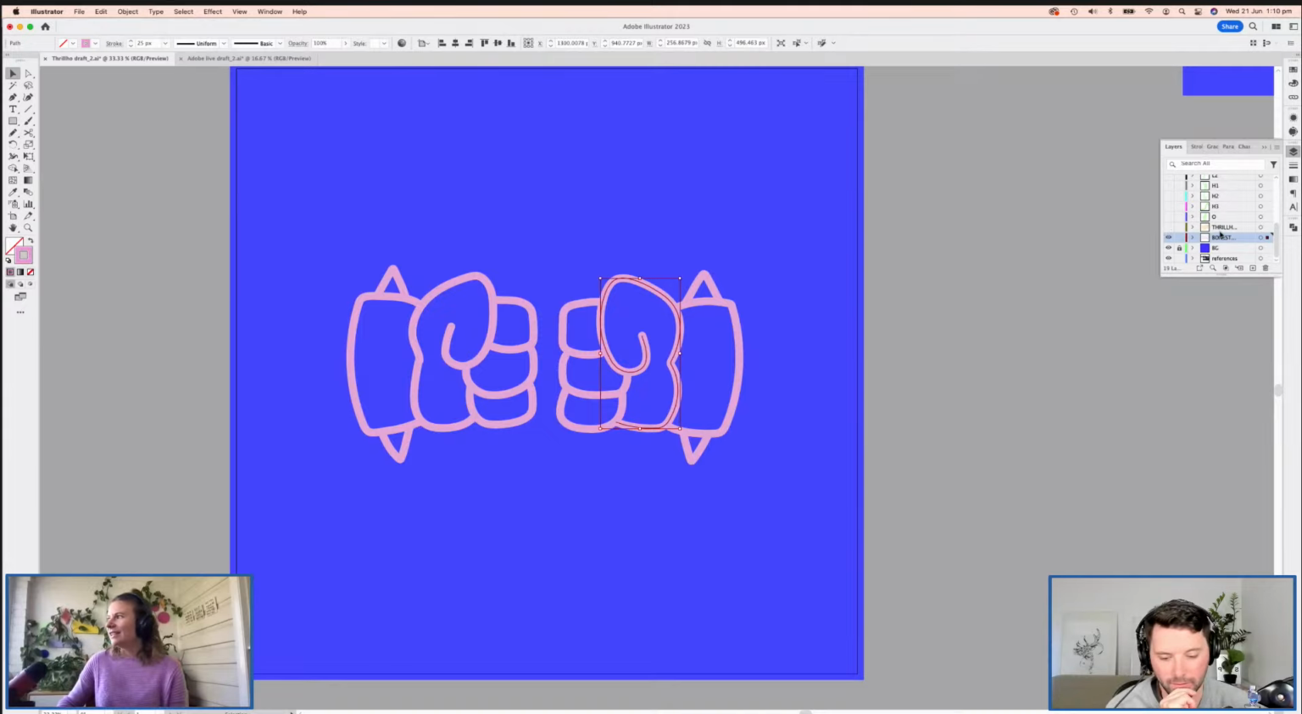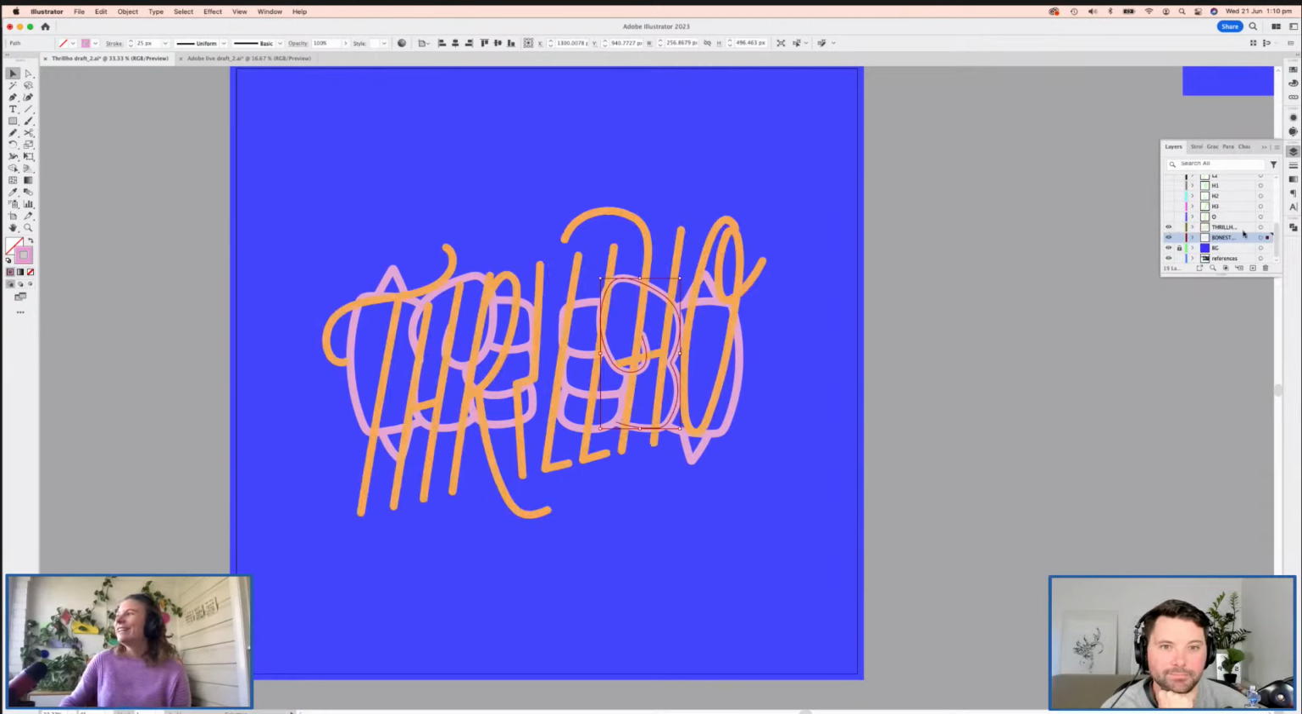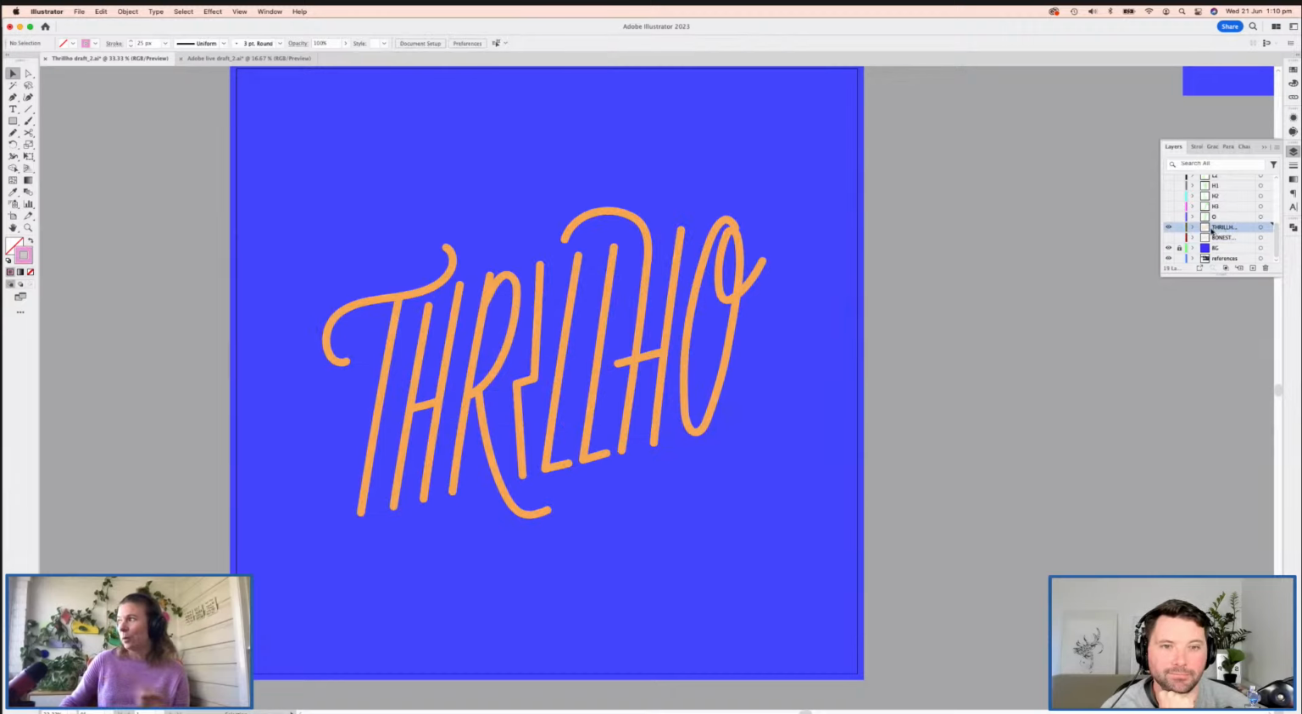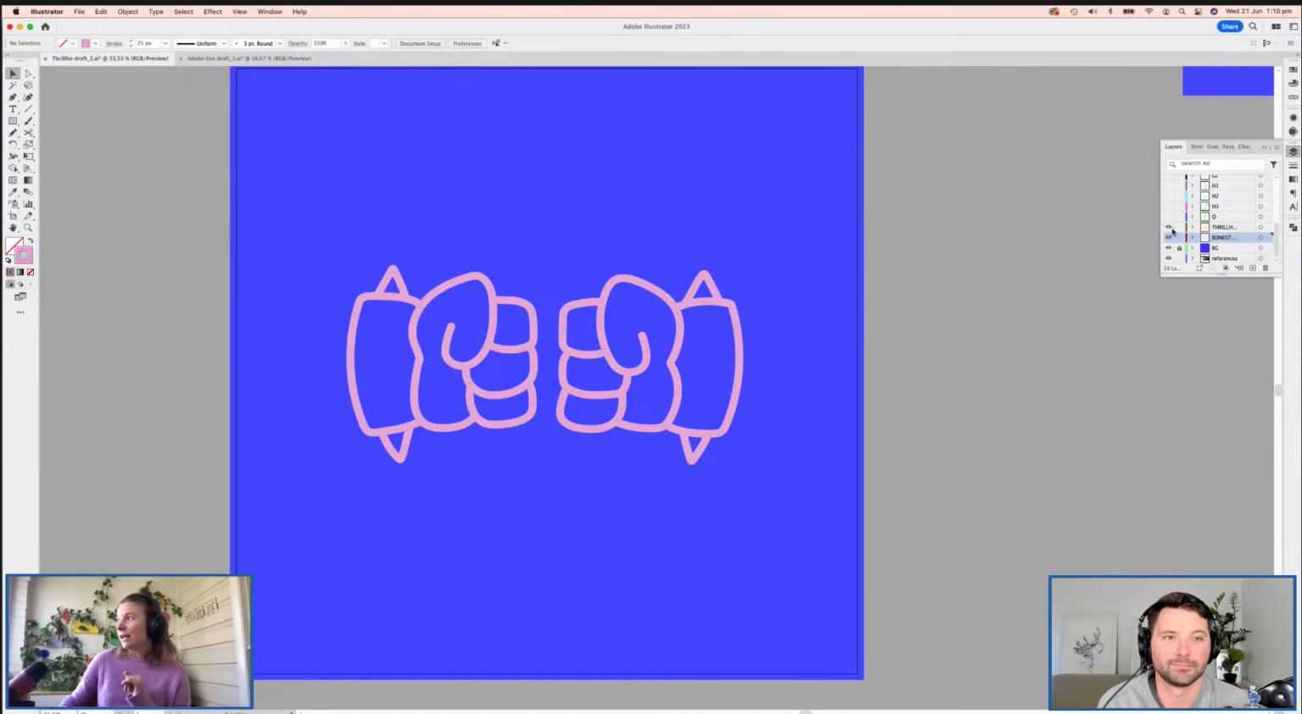Now this is the bit where it gets messy. At the moment I've got my completed Thrill How on one layer. This is a template that I'm going to refer back to, and this is on its own layer.